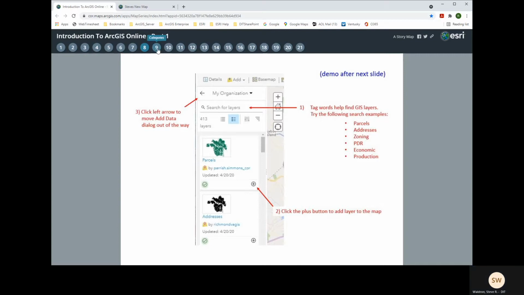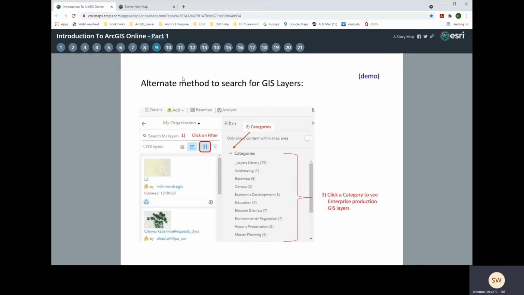But I'll show you how this works, but the best way, perhaps, an alternate method, is to use the filter button, which is located right here. So you would still go to Add Data, you would still change it to be my organization, but you would click on filter, and then you would expand the categories. So we've categorized all of our GIS data for you. The layers library is basically a listing of all of our enterprise layers.